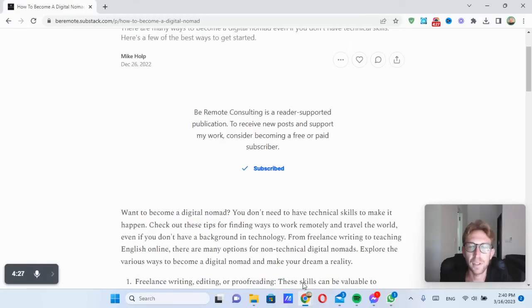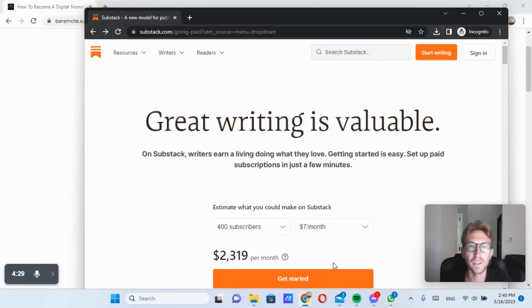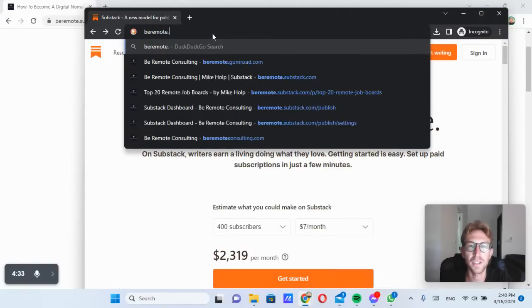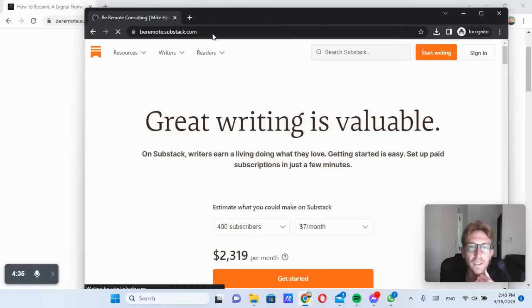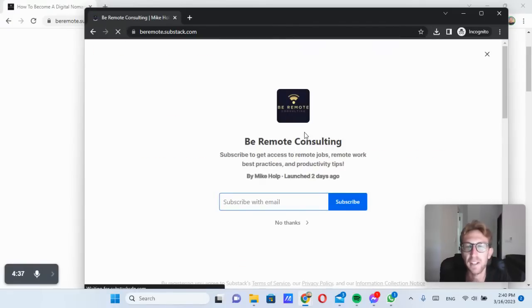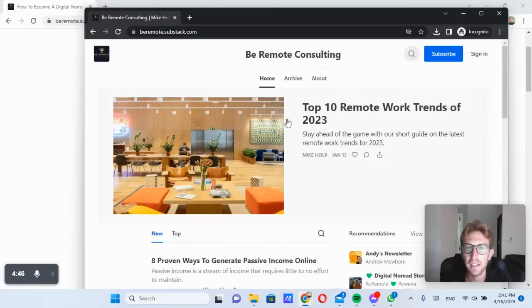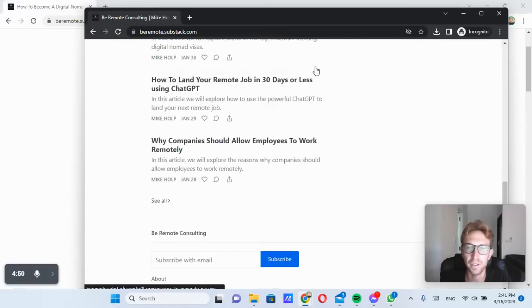And I'll show you what the actual page looks like for somebody that is just checking it out. So here's what the page looks like when somebody first goes to the website, right? Subscribe. So they can enter their email, or they can say, no thanks, I'm not interested. And then it brings them into my Substack with all of the articles listed here.